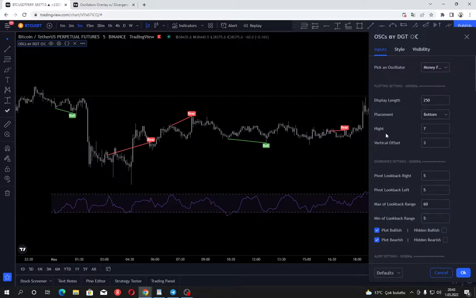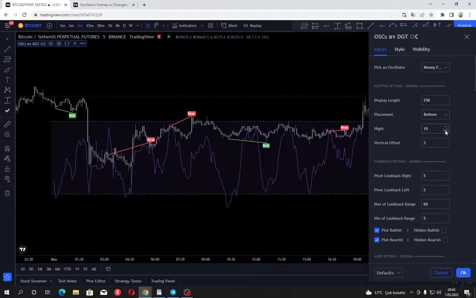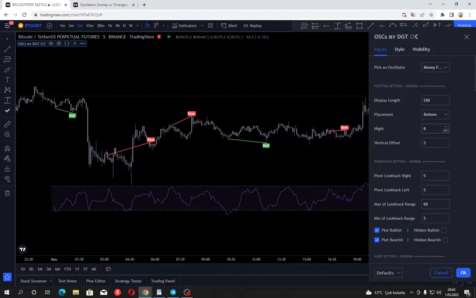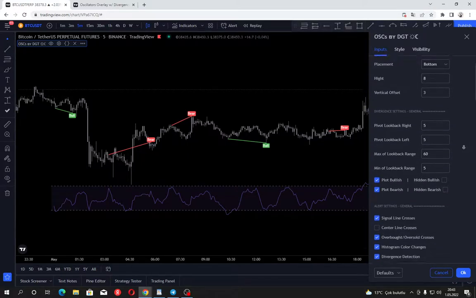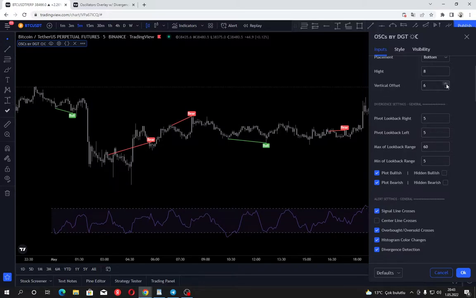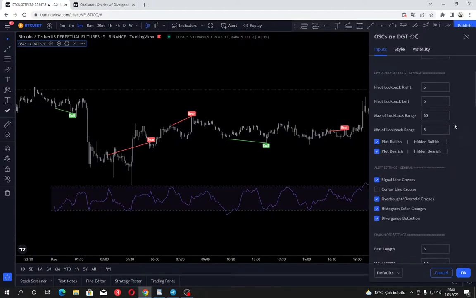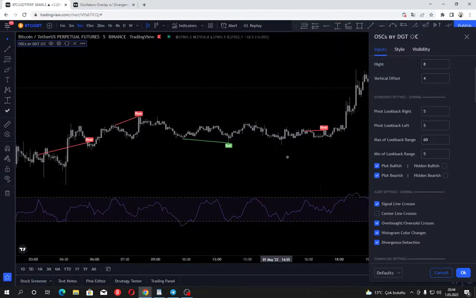Placement, that's good. The height of the oscillator, or the width, both the height and width are being changed here. A little typo over there, it's okay, I'll tell DGT about it. And the vertical offset, just like this. How it will be offset is also up to you. Let's make that 4 in order not to mix it up with the price a lot.